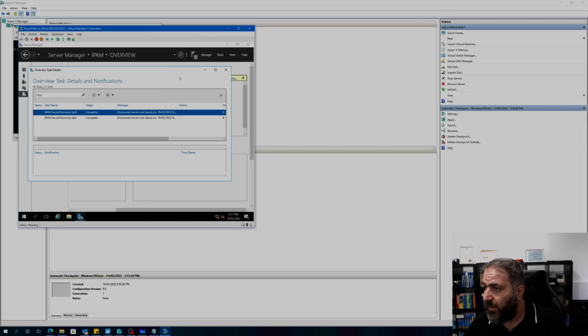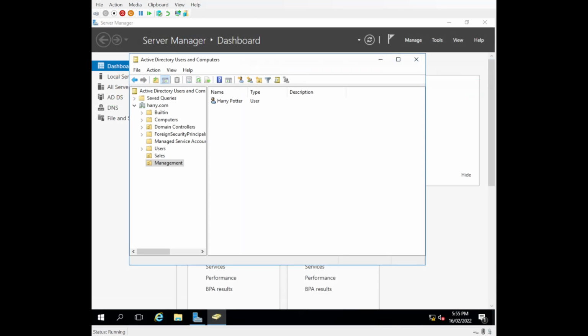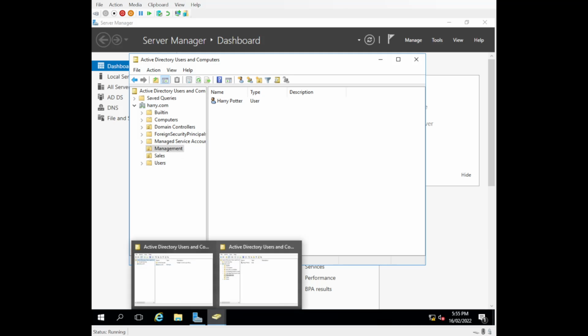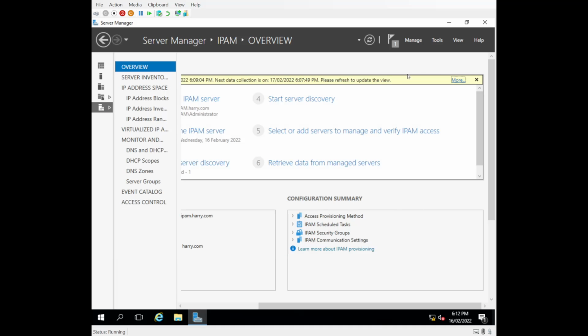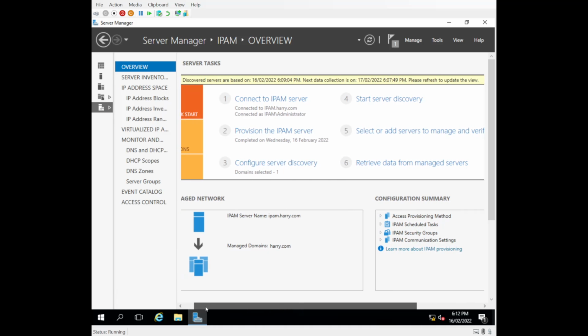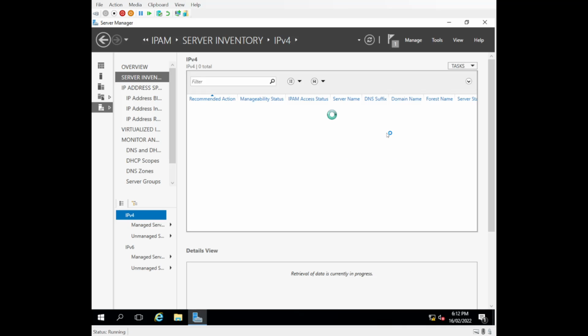It looks like my IPAM server has finished the discovery. Let's go back to it, if I can find it. I've got so much stuff going on here. It's crazy. There we go. So it's complete. That's a good thing. Once it's completed, we have to configure the managed service. So we have to select and add servers to manage and verify IPAM access.